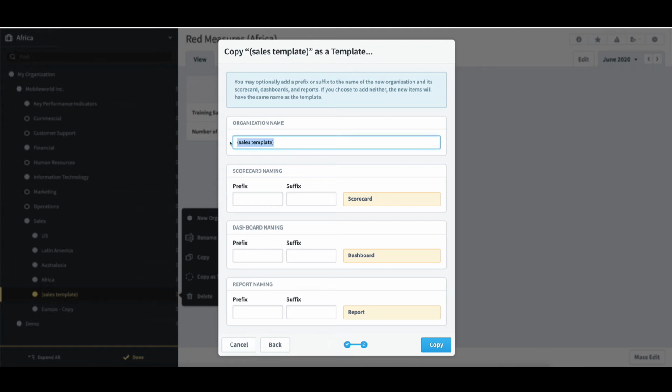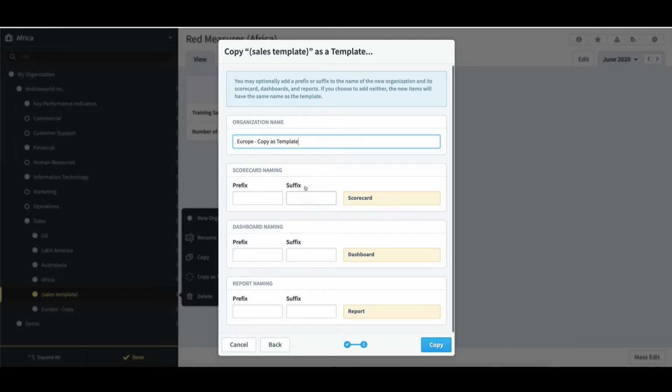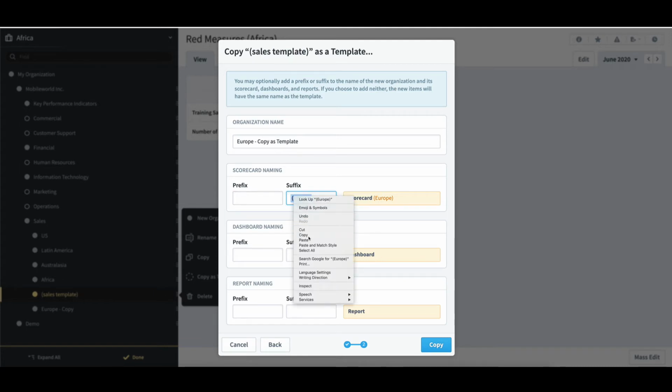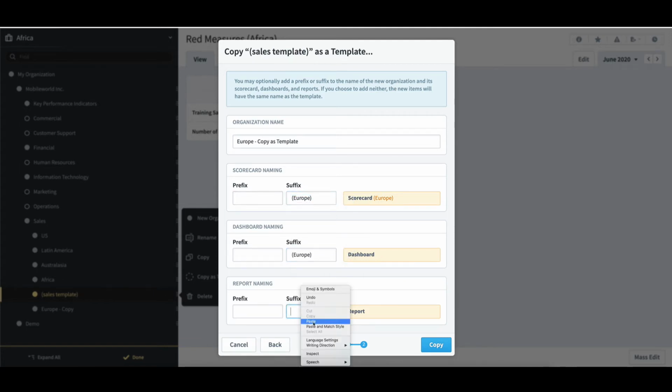I'll change the organization name to Europe, copy as template. With this option, I have the ability to add a prefix or suffix to the new org for its scorecards, dashboards, and reports. To be consistent with the other sales orgs, I'll type Europe as the suffix. And I'll do that for each of the options here. When I'm done with that, I'll select copy.